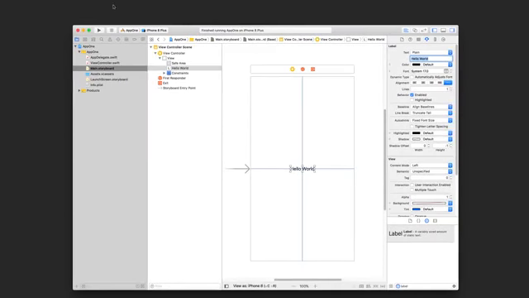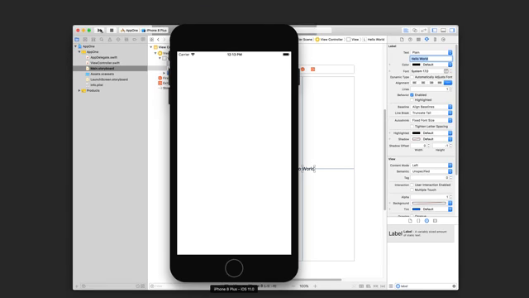Now let's run the project in our simulator again. Click this little run icon here. And then you should see this. Congratulations, you've built your very first app.